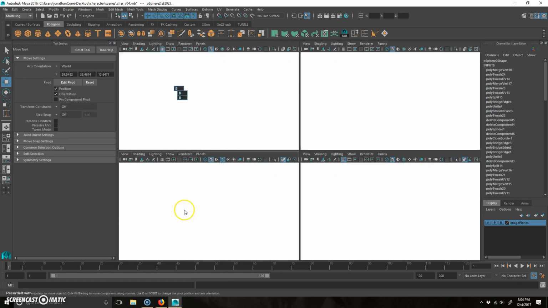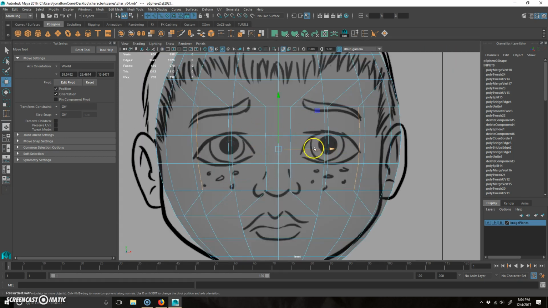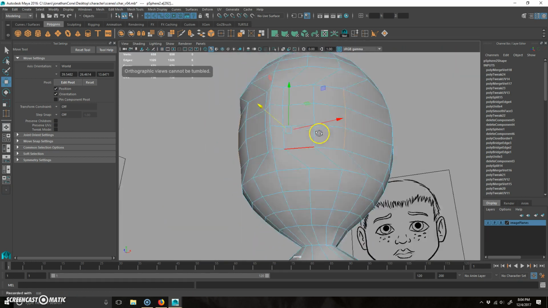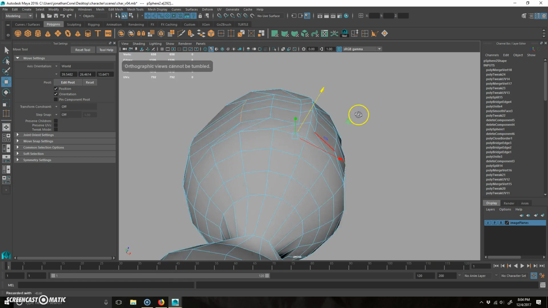So the most important form on the face are the eyes. It's the first thing people look at. It's got the most detail. It does all of the acting. Are your eyes. Okay. So what I'm going to do now that I've got that roughly in play here.